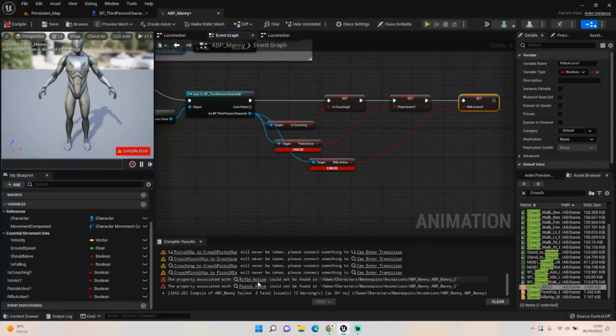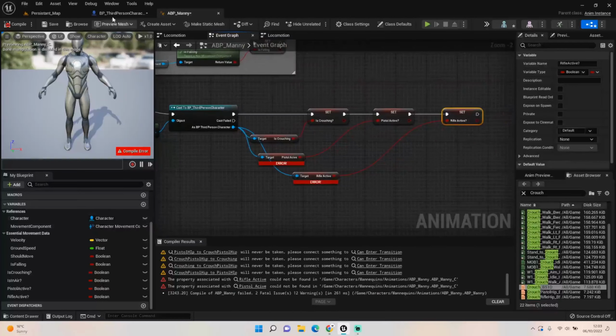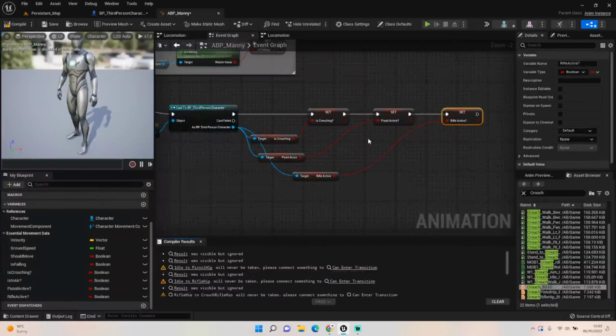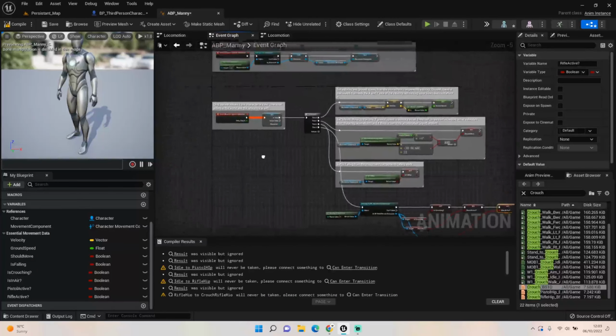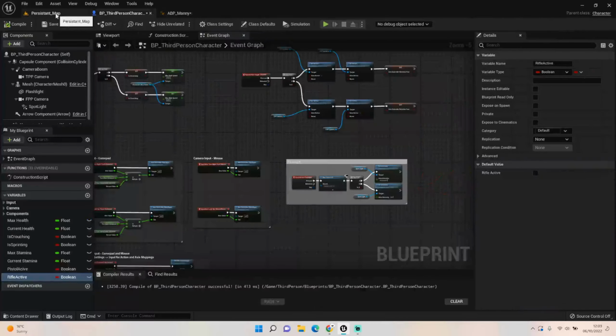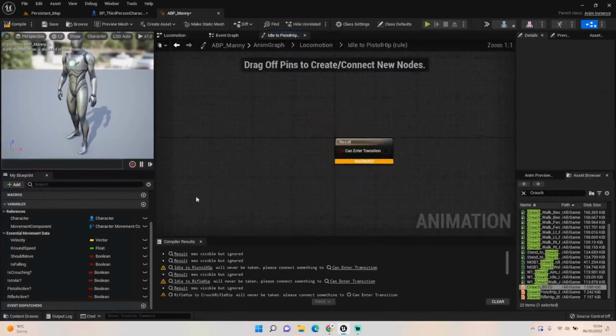Why is there errors? The property associated with rifle active could not be found. Oh, it's because I haven't compiled. There we go. Compile that now and it should be gone. So basically now, while we're changing weapons and crouching and combining all those things, we can make it so that it will fluidly move between them all. All we need to do now is go through and add those booleans in.